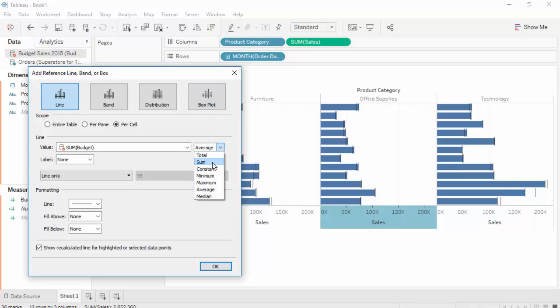So what do you think will happen if I use sum or if I use average? Why is there not a change at all? When I use sum, it doesn't move. When I use average, there's nothing there. Because for each product category and month, there is only one value from the budget. So average and sum, it's all the same thing.